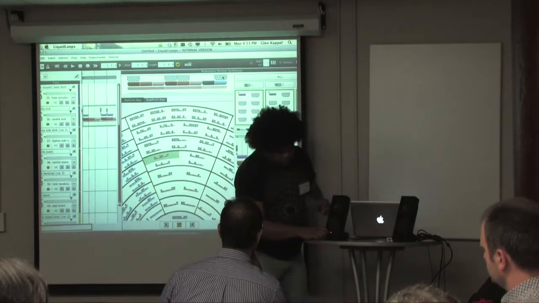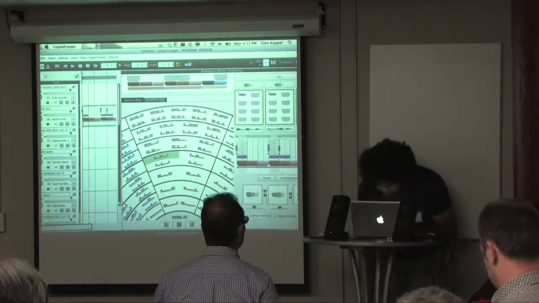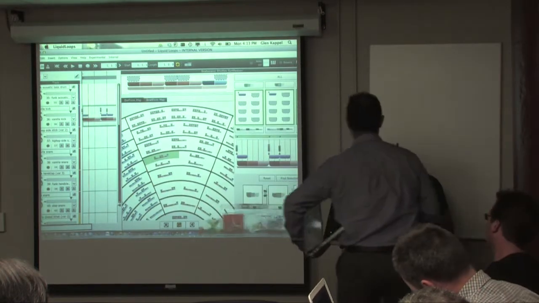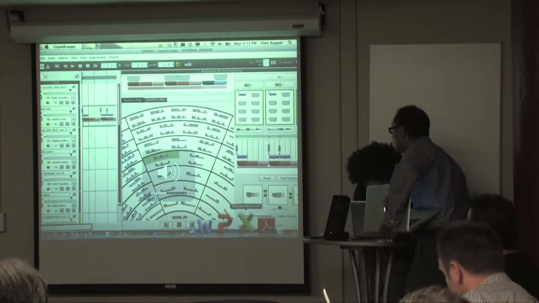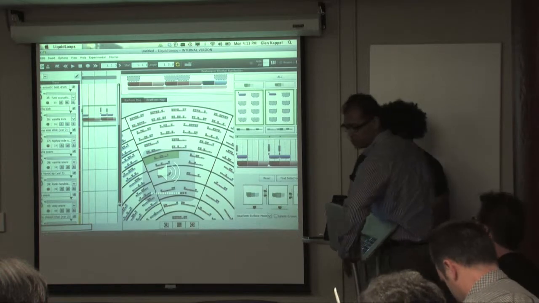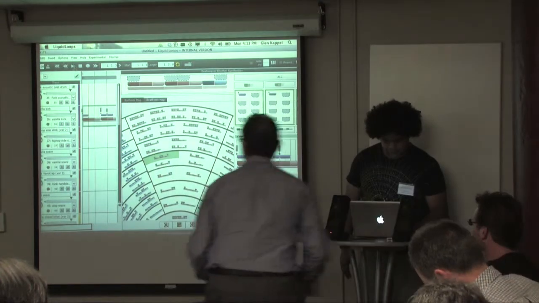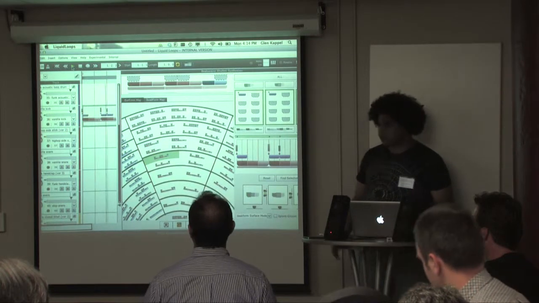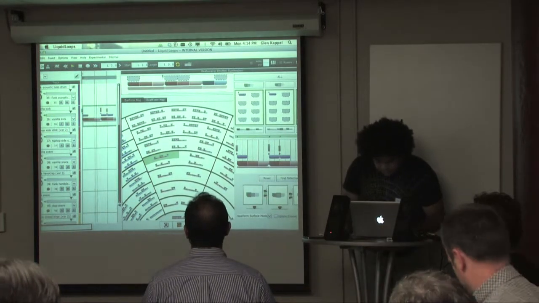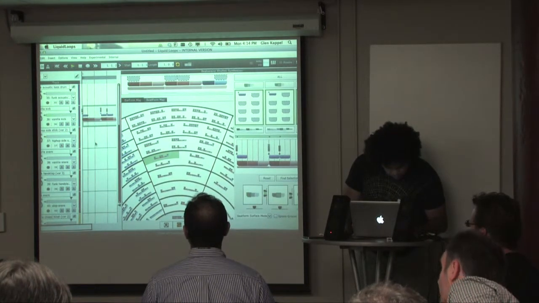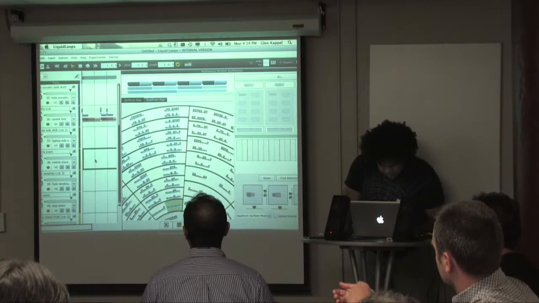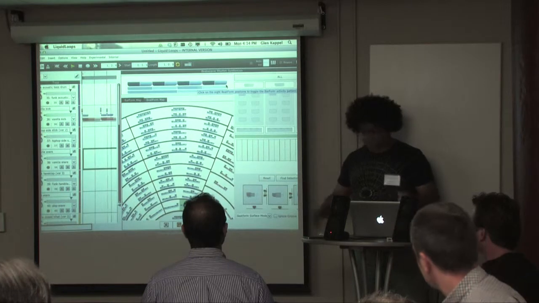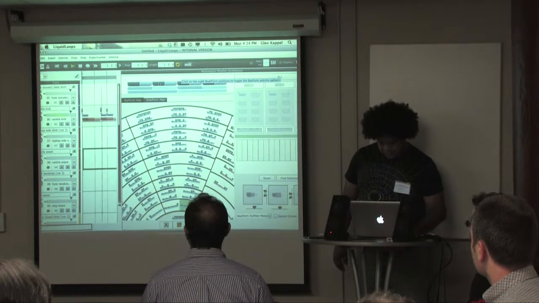Need a second. Okay, so starting off with a kick pattern. I'm going to switch to a snare pattern. Now, chances are I'm probably going to want something with a 2 and 4 snare. So I can activate something in those positions.